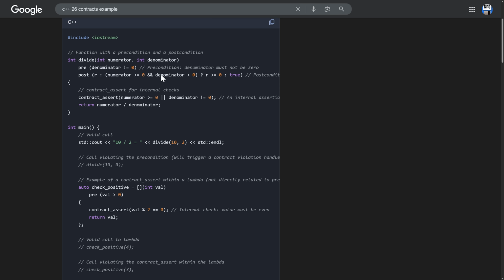And then the other one we've got going on is contracts. Now, contracts, as far as I understand, is basically you can give a pre and a post condition on a function. So you can see here this divide function. It will now have the precondition where the denominator cannot be zero, and the post condition where it's got to be greater than zero. So the numerator needs to be greater than or equal to zero, and the denominator needs to be greater than zero on the output. And then you've got this contract assert to make sure that the contract actually happened.